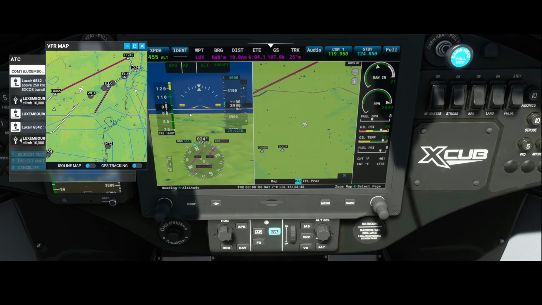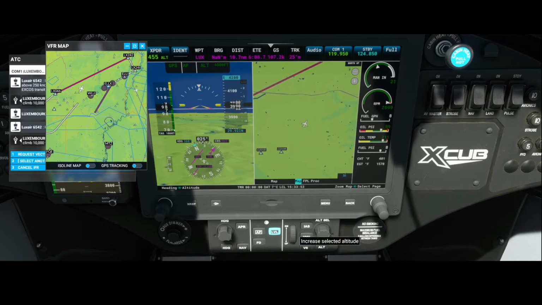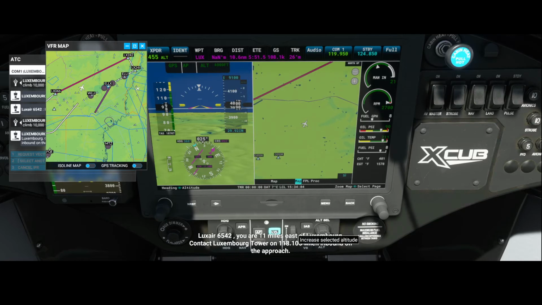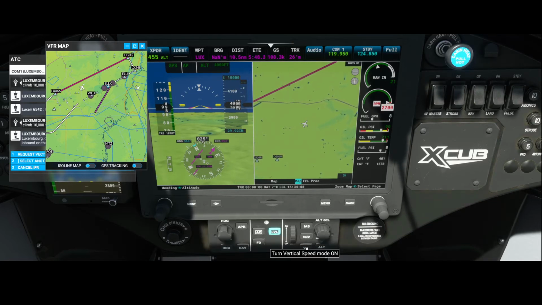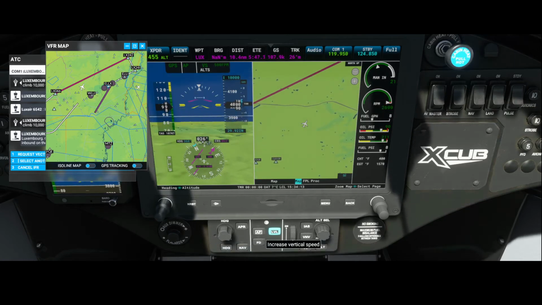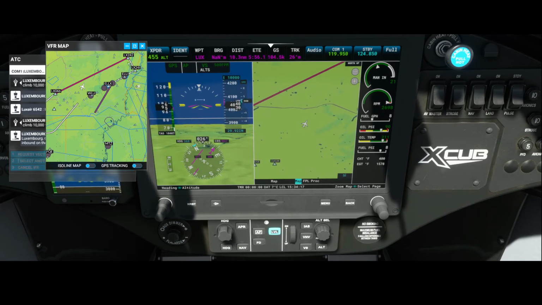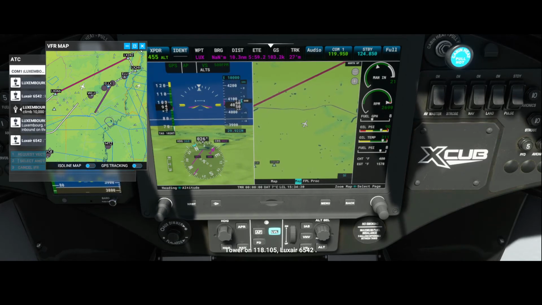Now we need to climb to 10,000 feet again. Sometimes those guys from ATC really don't know what they want you to do. So we're gonna go to 10,000 feet. Gonna hit the vertical speed mode again, and then we're gonna climb with 500 feet per minute while on our way to Lima X-ray 242.